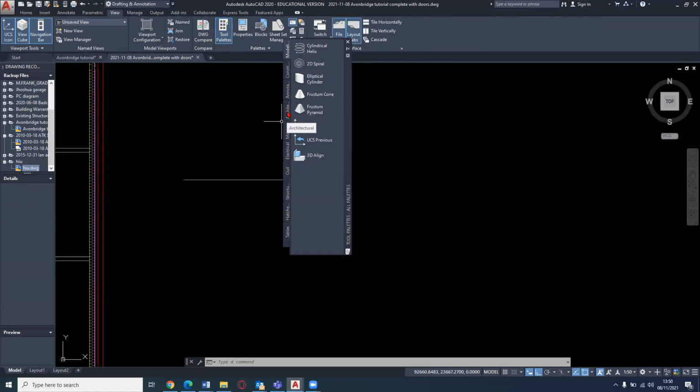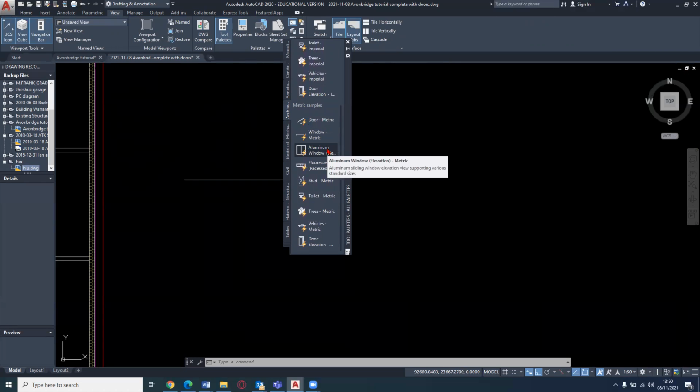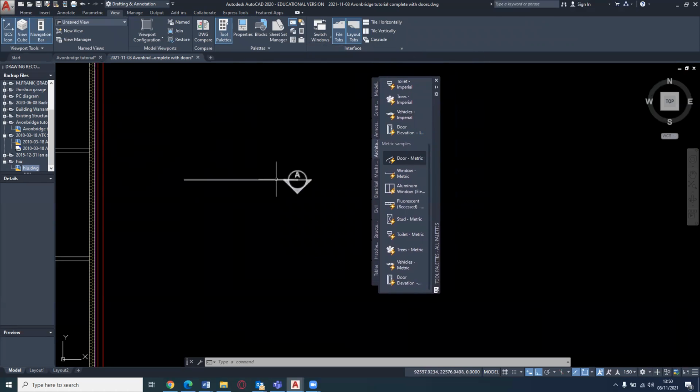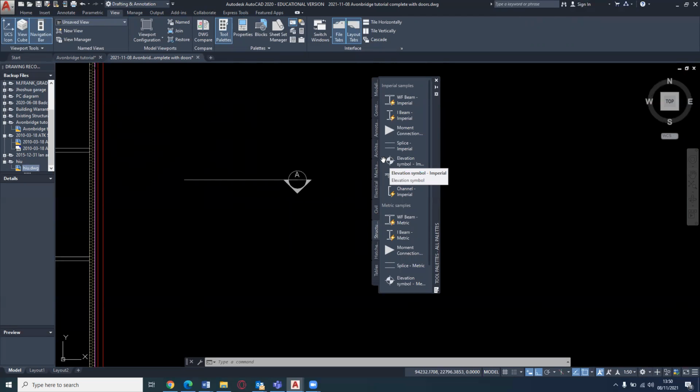And then you can click on Architectural here, which goes up the side. Click on that, and then scroll down to Metric Samples. Make sure it's metric and not imperial. Now, like I said, these are pre-made blocks that are given to you when you get AutoCAD, but you can also add to these. So we're going to add our block here, and we're just going to stick it into our architectural blocks. You could actually choose a number of these in here if you wanted to. For example, there's an elevation symbol. There's lots of different things you could do. I'm just going to put that into architectural.